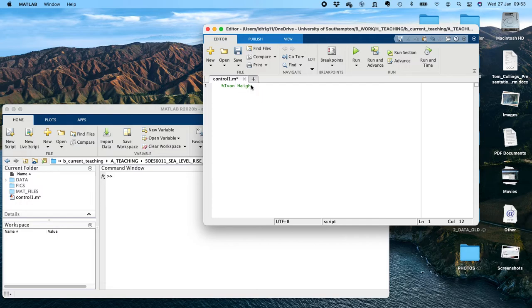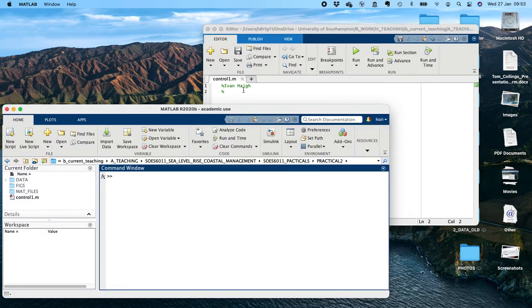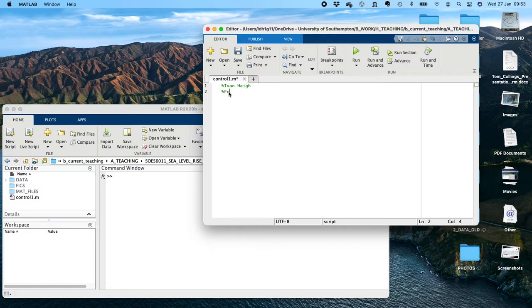Sorry, my mouse has frozen, just give that a second. I'm going to put the date. I'm doing this in January, but you'll be looking at this in February. And then I put a description about this M file. This M file loads in PSMSL tide gauge.